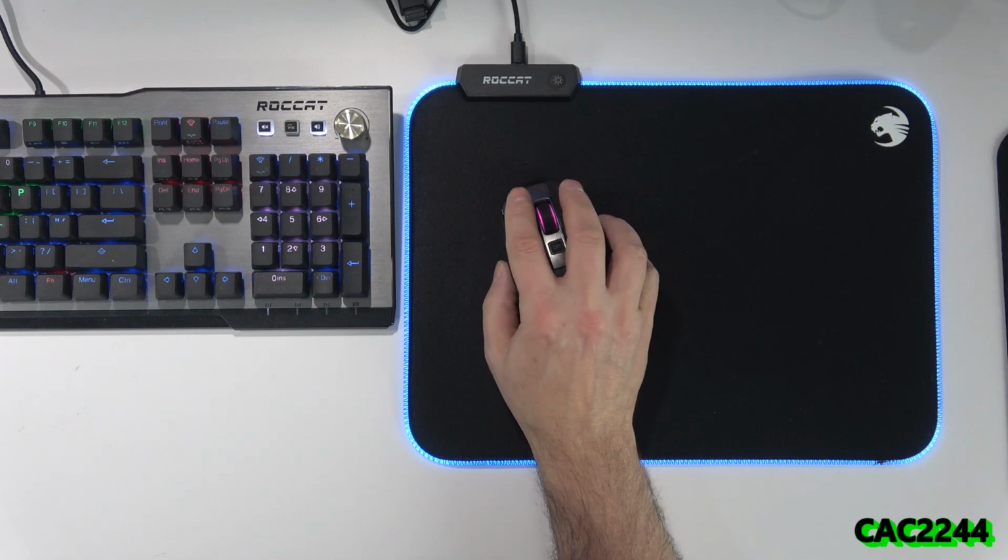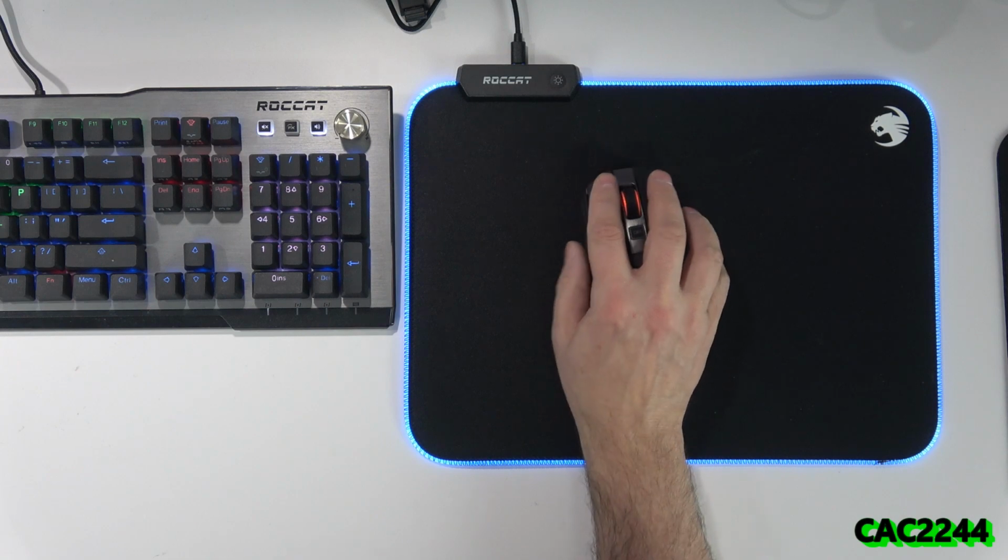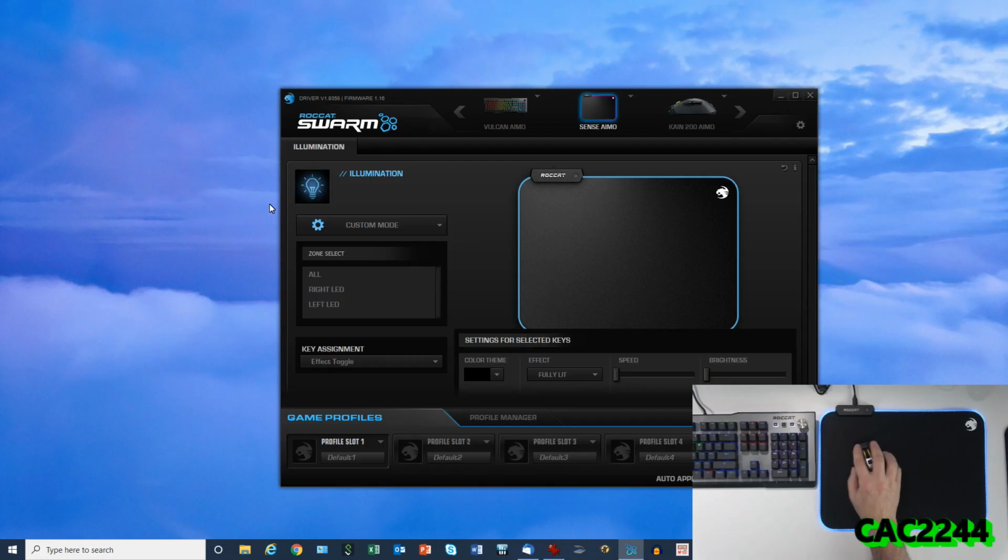I'm going into the software right now. Hopefully I am recording, and I am recording. So if I go into the software, just so you see quickly, it's a Roccat Swarm. It sees a Sense Aimo right there. I'm just gonna show what it does. It's very easy what this thing does. So you got the button here, the button that's on top over here, you can assign it to do something specific.